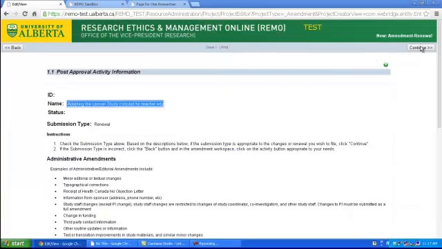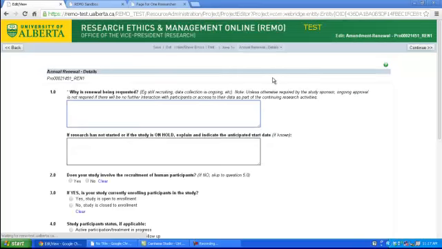The first page of any amendment, renewal, or closing report will always just be an administrative page, which tells you the requirements for each of those particular submissions. Click past that to get to the specific questions related to the type of amendment or renewal you are submitting. So answer those questions here.